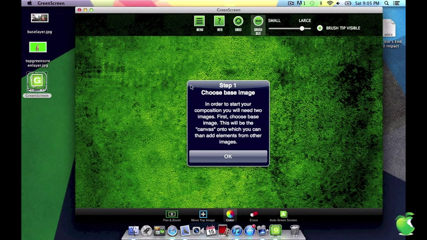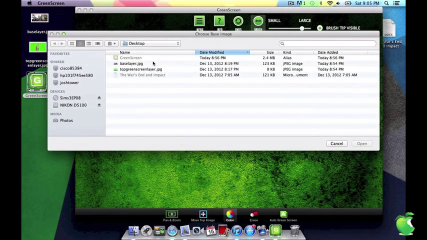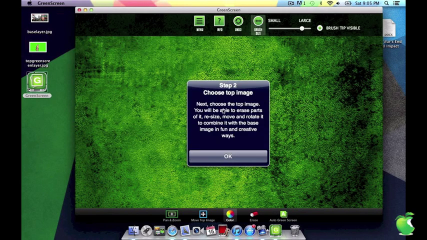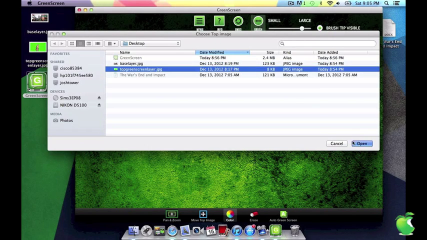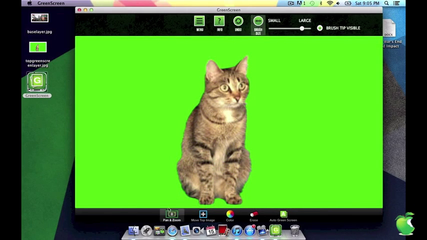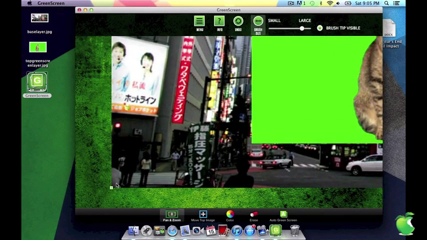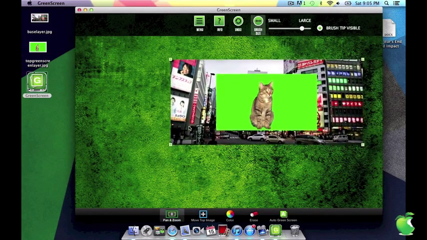First, you're going to import your base image or your background image. Next, you're going to import your top image or the image you have in the foreground with the green screen. You then can use these tools to pan and zoom. I'm just going to make this a little smaller so it fits in my whole screen.